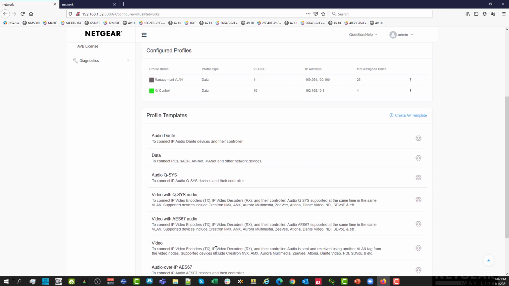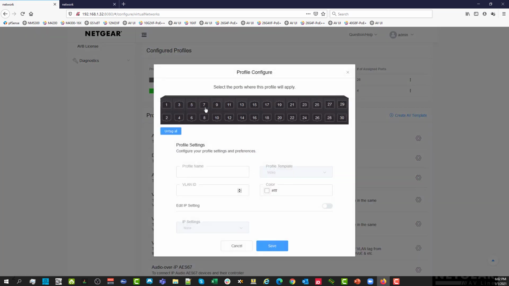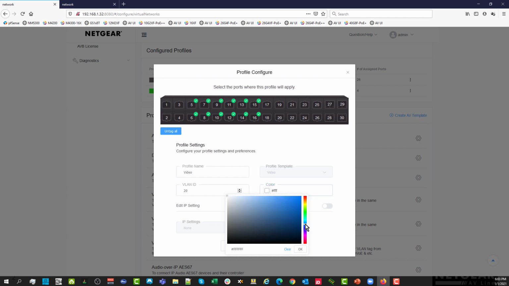Next is video. This video profile will be perfect, already pre-configured for you for a typical Crestron NVXs, but also AMX, Dante, video, NDI, and most of the video over IP codecs on the market. Let's select the next groups of ports for video encode decode units. We are going to give it a name. This is going to be my video, my VLAN number. I want it to be the VLAN 20, and I want a blue color.